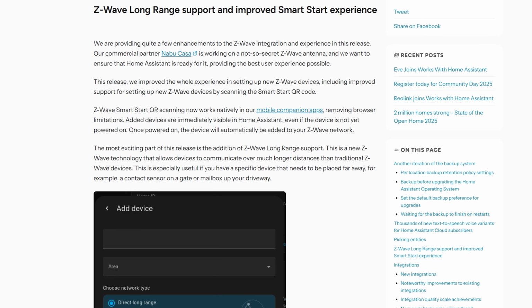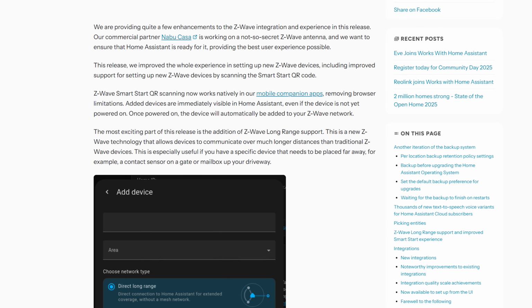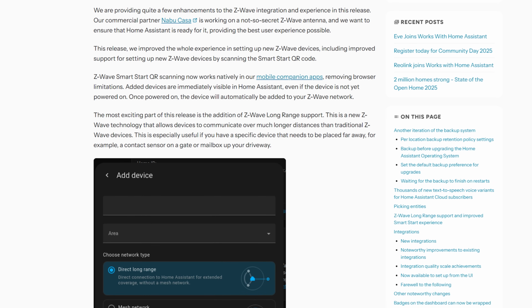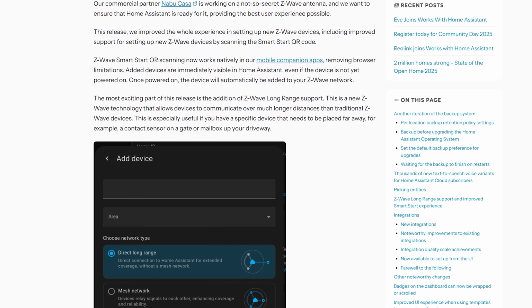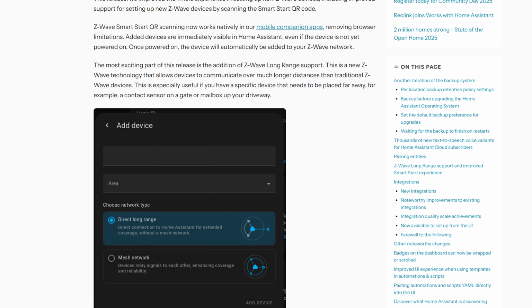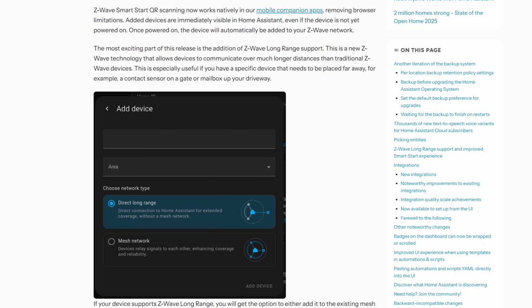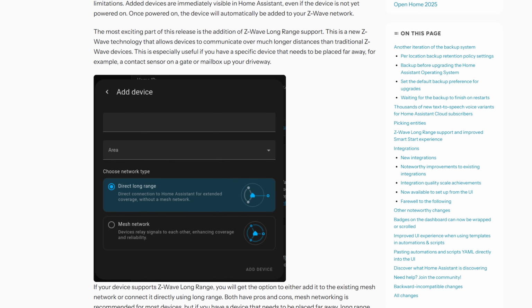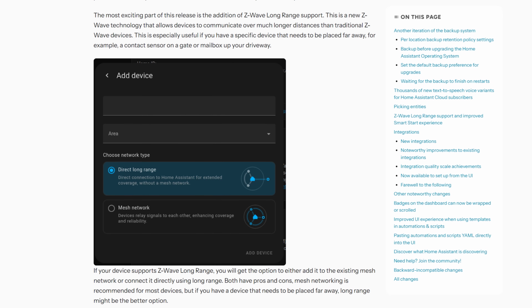This release also adds support for Z-Wave Smart Start, which improves the user experience by letting you scan a QR code on your new Z-Wave device to get it automatically added to Home Assistant. They also added support for Z-Wave Long Range, which is, in my opinion, a rather confusing new Z-Wave network type, which gets rid of the mesh network in favor of a single antenna, which, spoiler alert, Nabu Casa teases in the release notes that they are working on, so looking forward to seeing that at some point.